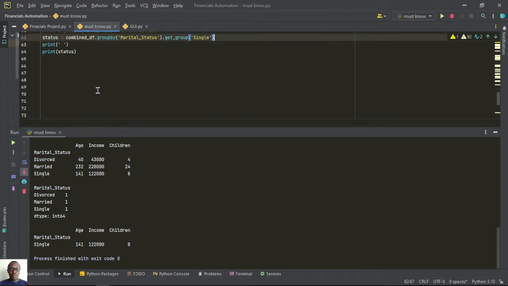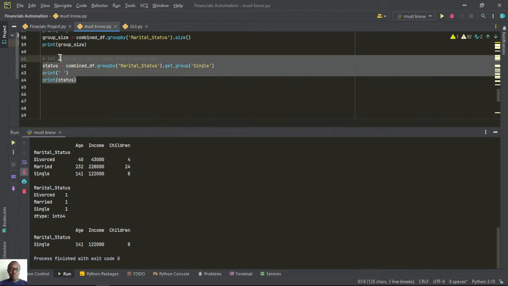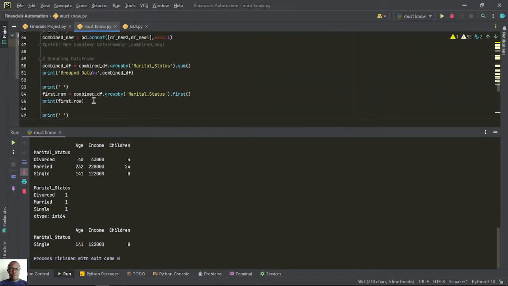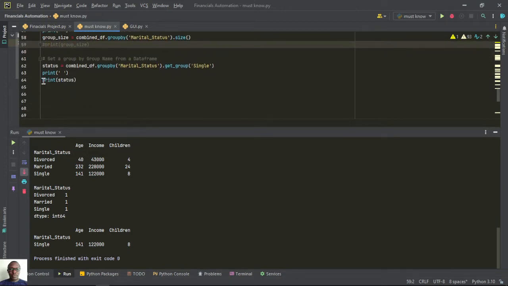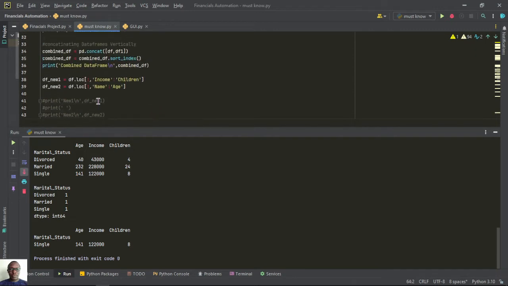Let me just try to delete all this, and we have just a single data frame, to avoid any confusion. Instead of deleting them, just comment them out. I'm commenting out the command for printing out the data frames, so I will only remain with this combined data frame.